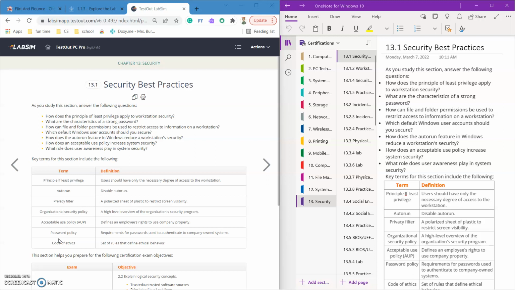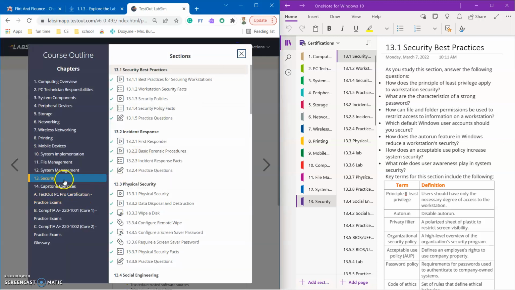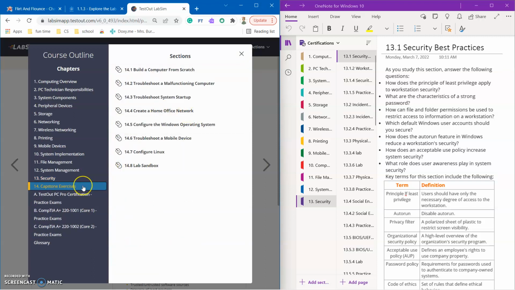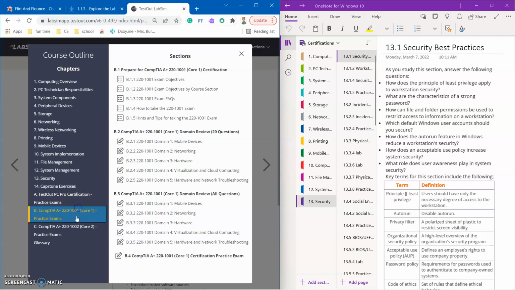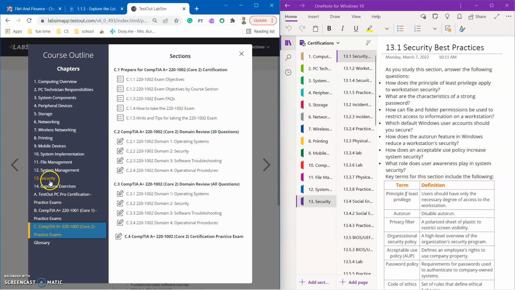Today I'm going to be telling you guys a little bit about PC Pro Chapter 13. This is one of the final chapters of PC Pro. It's essentially the final official chapter where you're learning more information. The next chapter is our Capstone Exercises, and those are just labs to go over everything that you learned, and then you take a couple practice exams and stuff, and then you take the final exam.